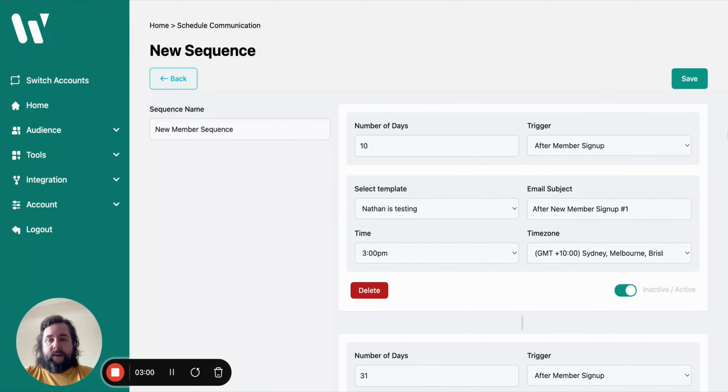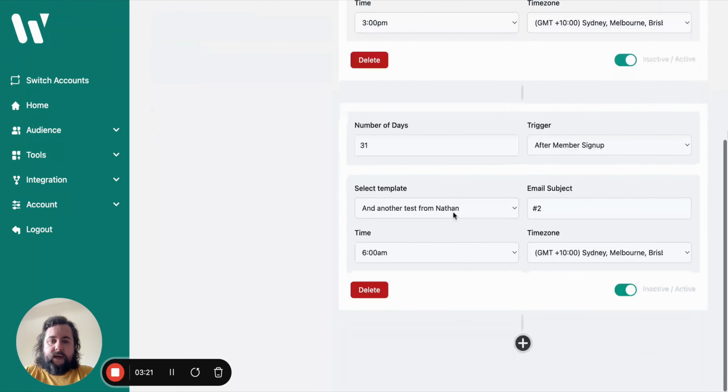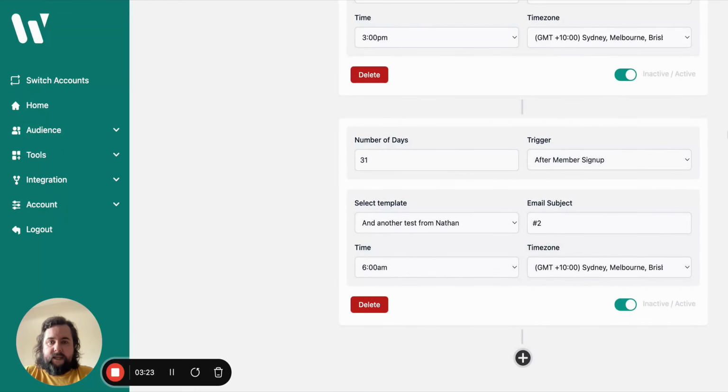If you think about it, you're building that sequence around how often you want to be touching on that new member and giving them the information that is most important. Rather than trying to stack everything in one really long email, which everyone will have the best intentions of reading through and digesting, you now have the ability to break that up and set that sequence over a number of steps to get this in front of them. When you're building through the sequences, you've got the ability to set the number of days. Then you can determine your trigger, pick the template that you want to utilize, and set the email subject line.